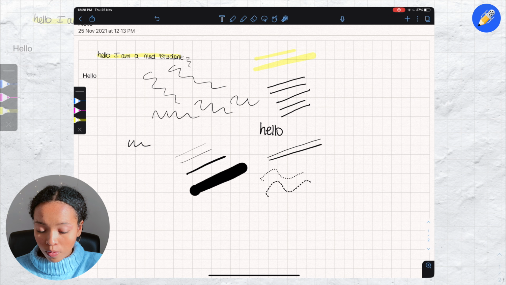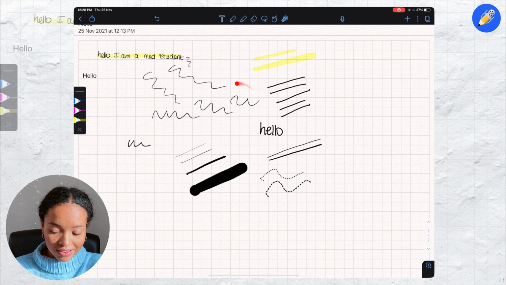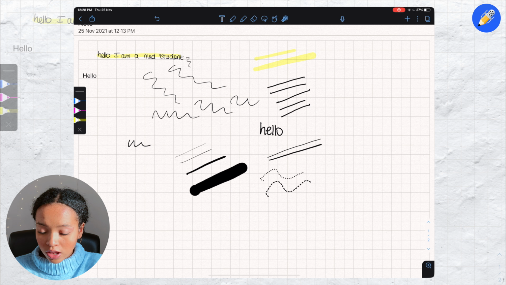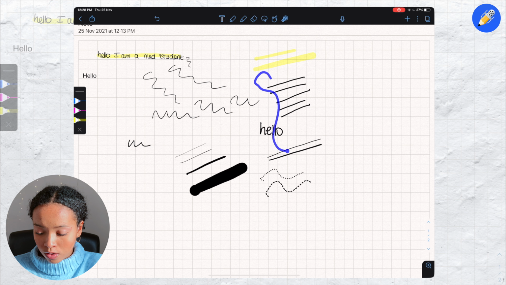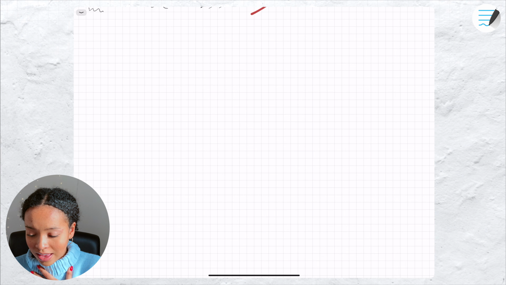What else? They also have this little laser thing. So in Notability, you can just do the laser if you ever want to explain something. It has different colors. So you can have blue, and then you can have the whole laser tail, which is like that, and then it moves away. GoodNotes has the same.